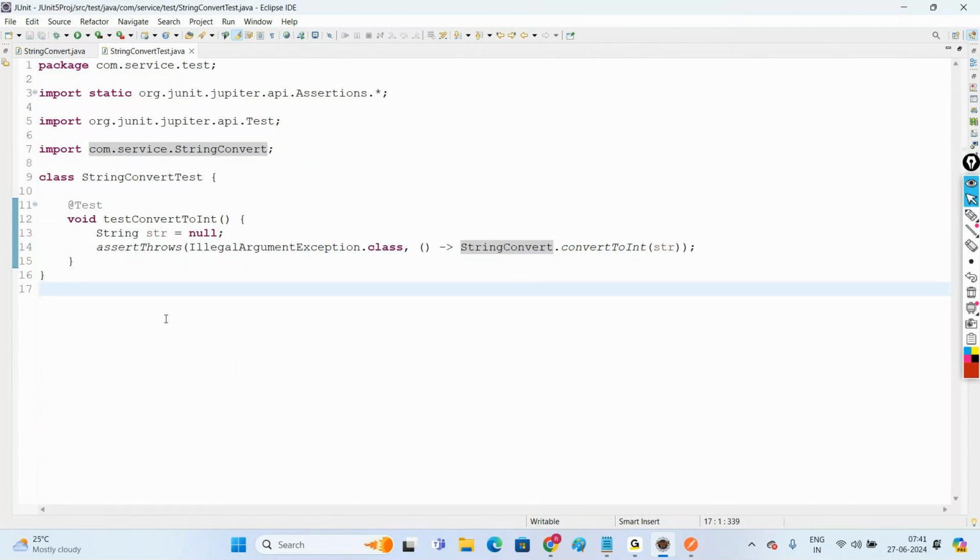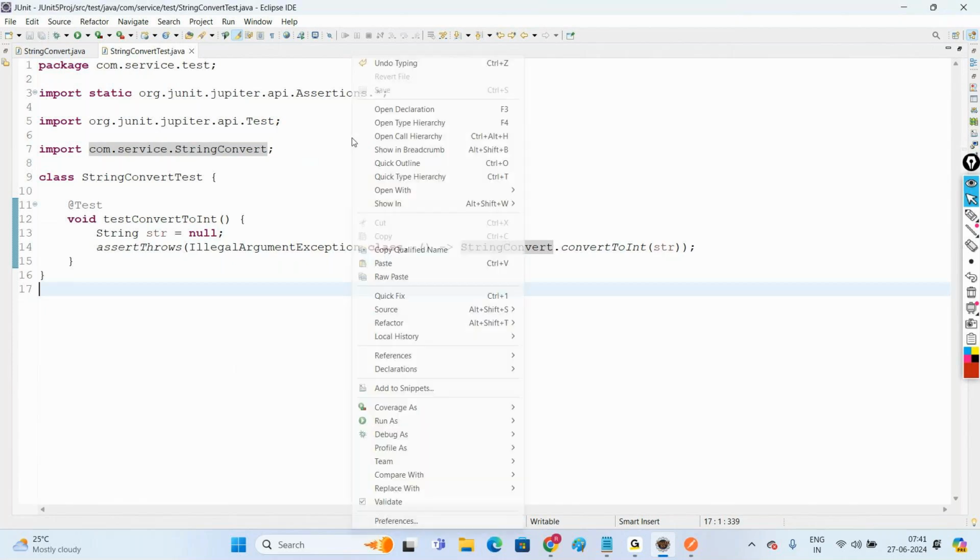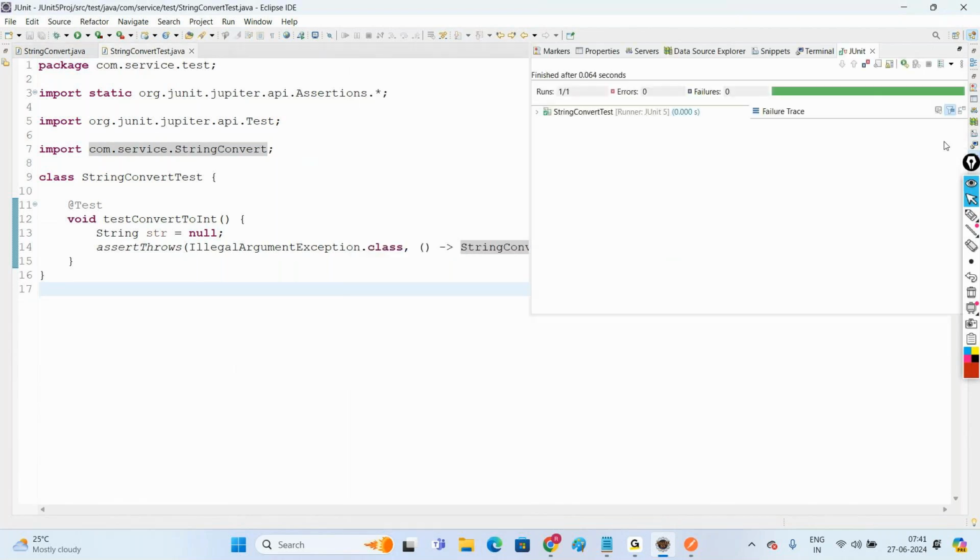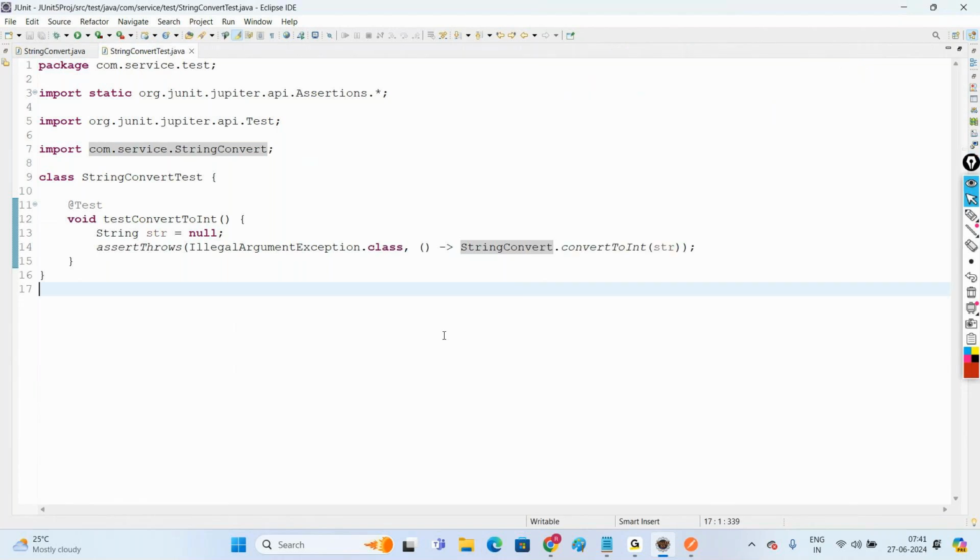So when to think of assertThrows? When you call a method and I want to check whether the method is throwing some exception as expected, then we compare that using assertThrows. Now run this code as JUnit test. Now see, we are getting the green bar, right? So it's a simple basic tool, the JUnit tool.